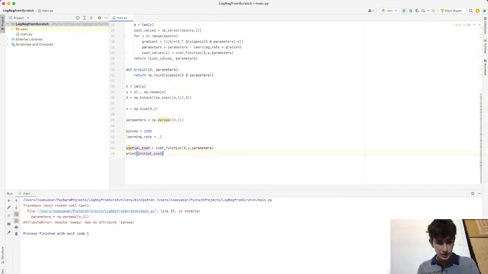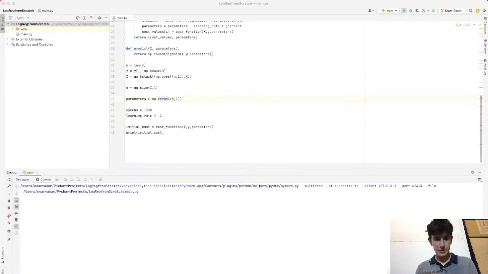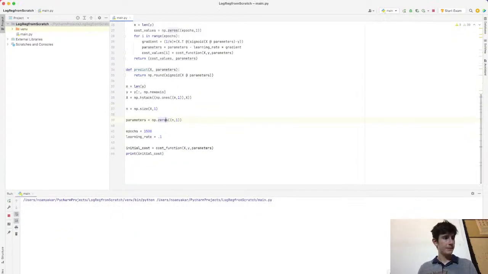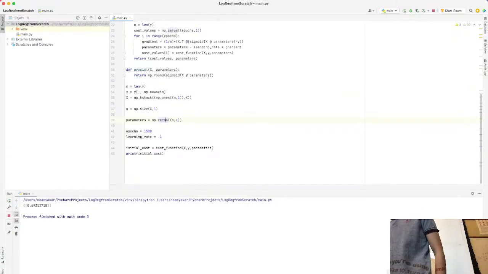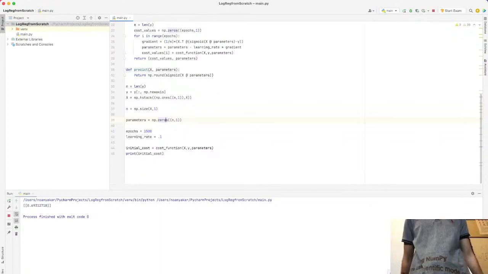Oops. Oh, I spelled zeros wrong. That's funny. There we go. Stop and rerun. Okay, so this is our initial cost. This value, 0.69312718. Please, it's really important that you should be able to print out this value, because if you're running into errors now, I'd like to help you before we get more and more complex.